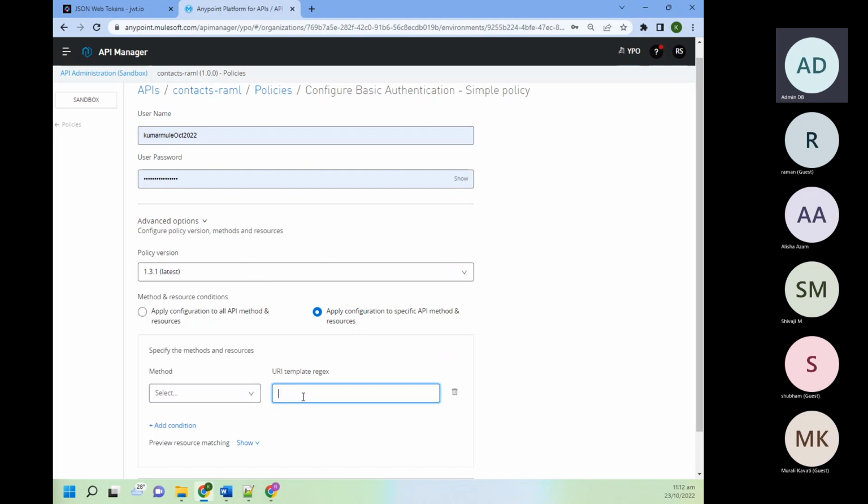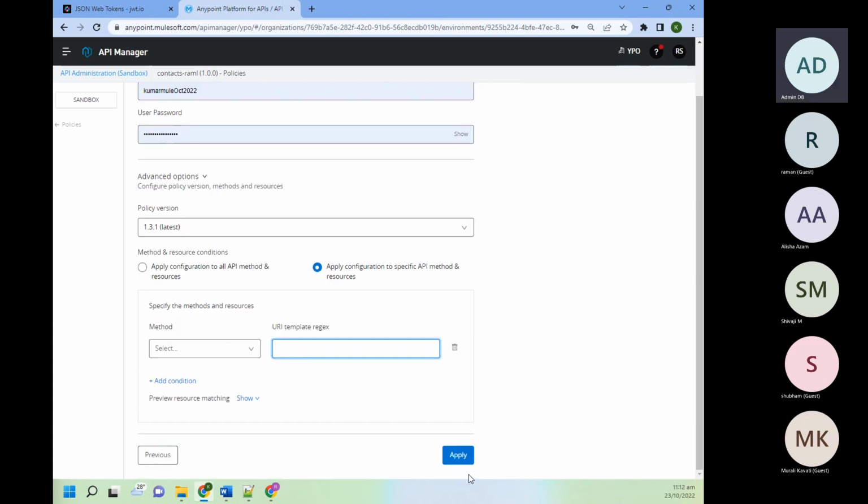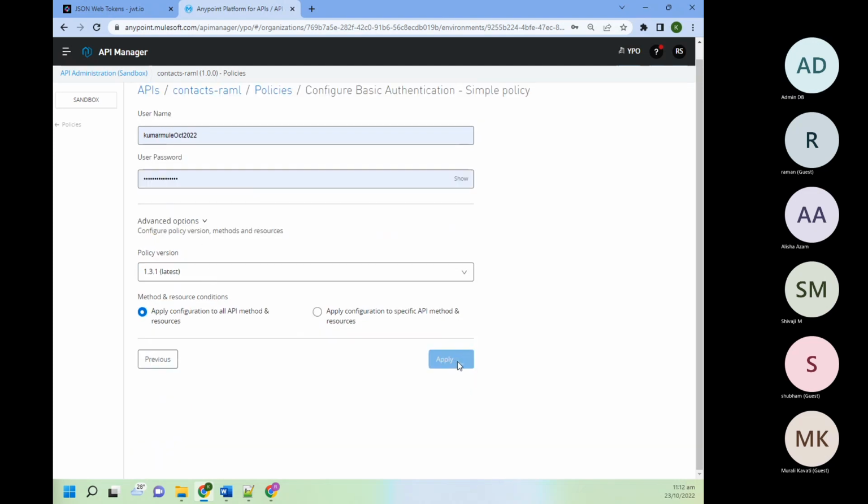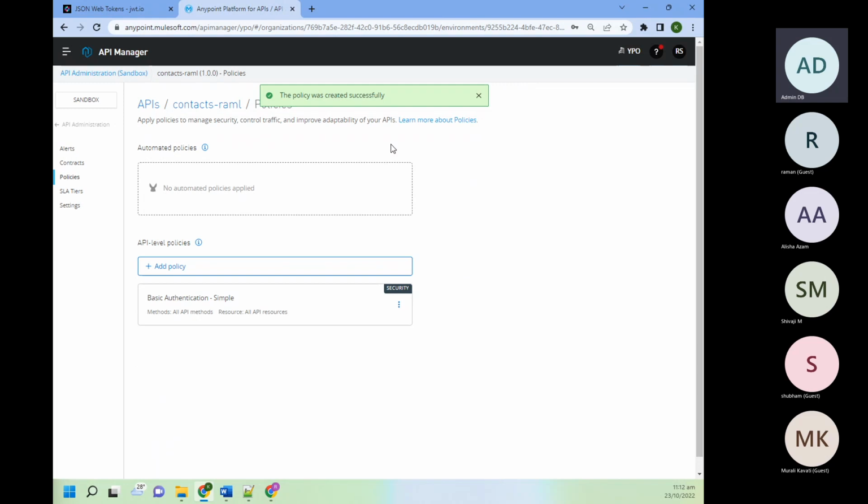You need to select the method, and select a regular expression for your resource. If your resource is a fixed one, simply give the resource detail here. If you want to apply it to multiple resources with the GET method or any method, then you need to give a regular expression. Once you define that and click on apply, it will apply this policy once you register your API. Okay, let's go back.